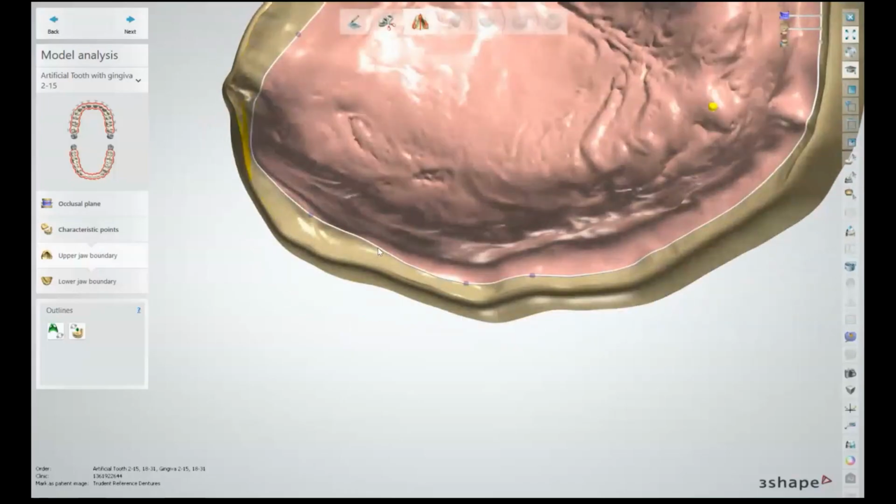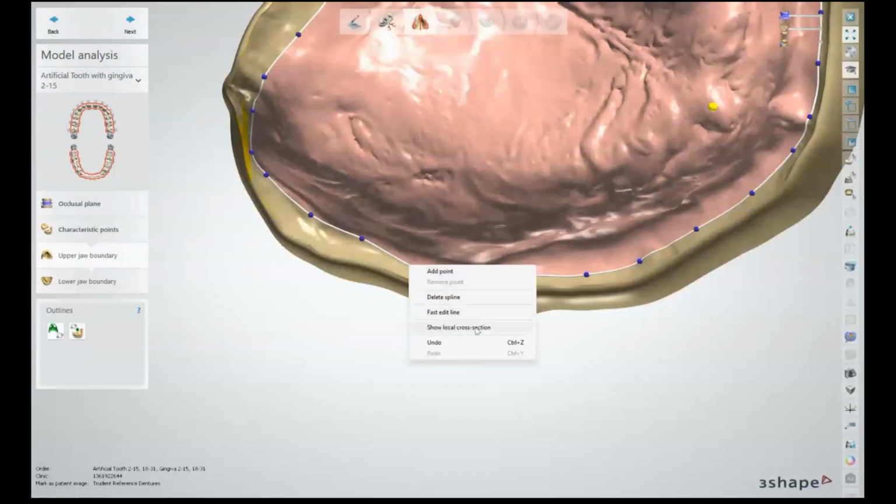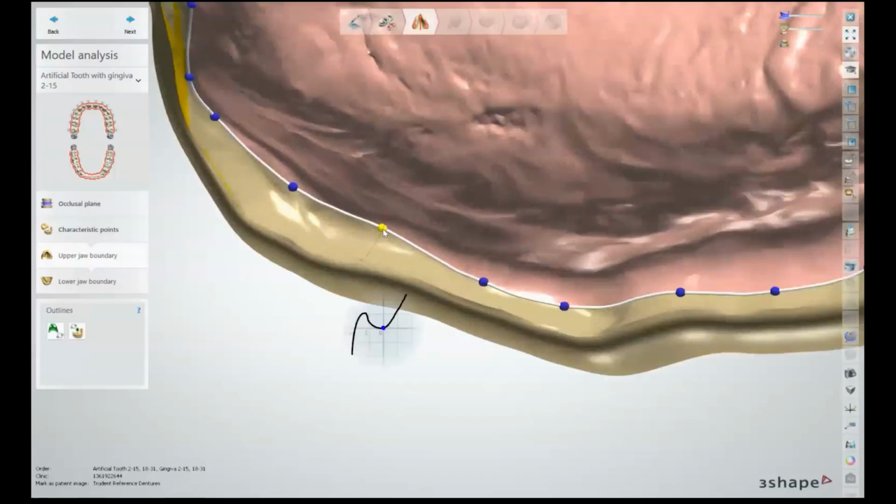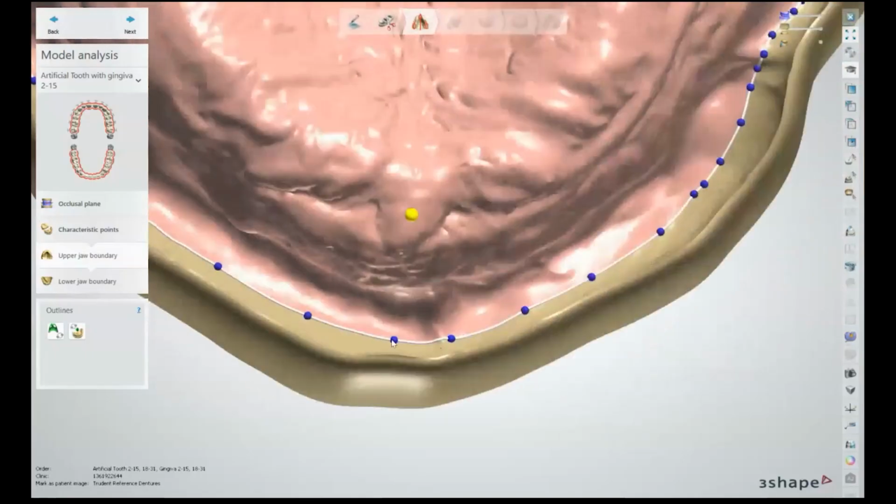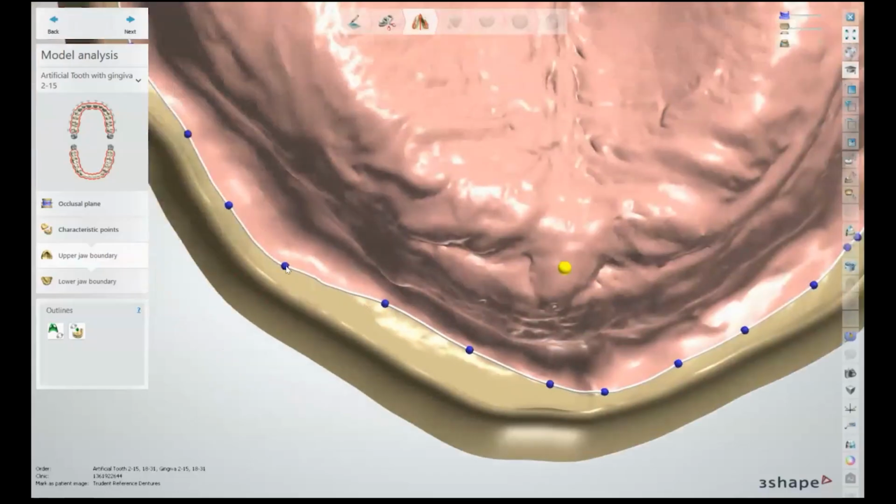I can also right click, turn it back off. And then if I right click again, I can show local cross section here. So when I grab a point, I can see exactly where that point is on the outline. And as I drag it, you can see the little blue dot on the 2D cross section moves with it. So I can place that right where I want it to be. So if I want to get it right into that deepest part of the vestibule, I just follow that cross section there. See, as I move these points into that light source here, they're really close to the deepest part of the vestibule.